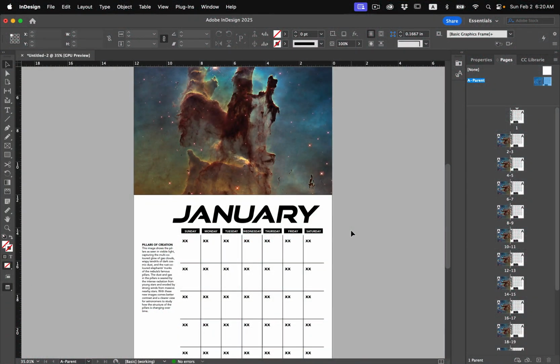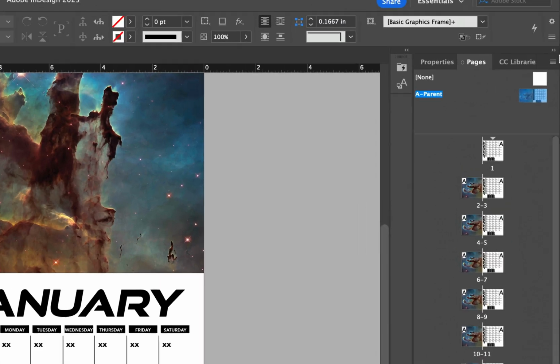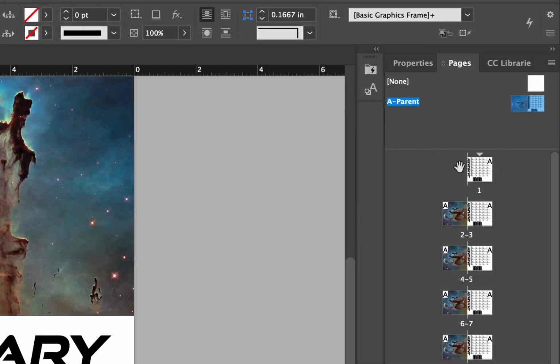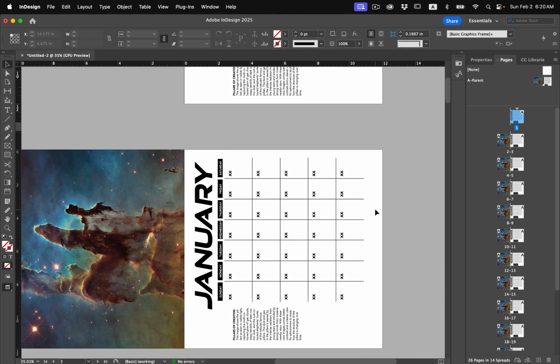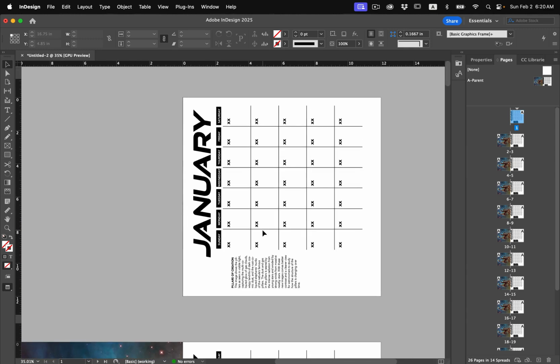In this final phase of the calendar design, we want to go through and set up each individual page for our calendar. Now we've been working in the parent page. Let's double click on page 1 to go into our regular spreads. You can see each one has the same repeating design for each.